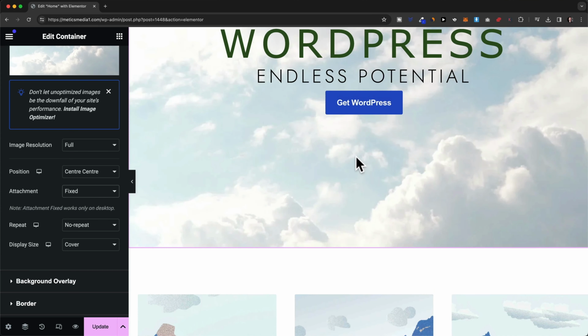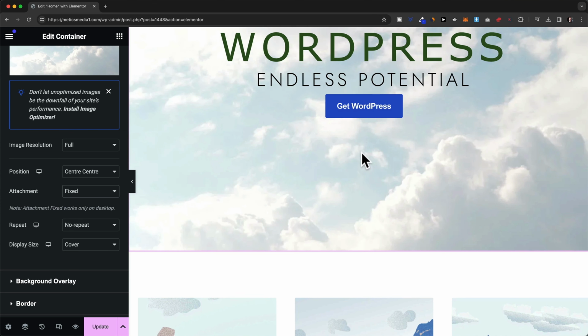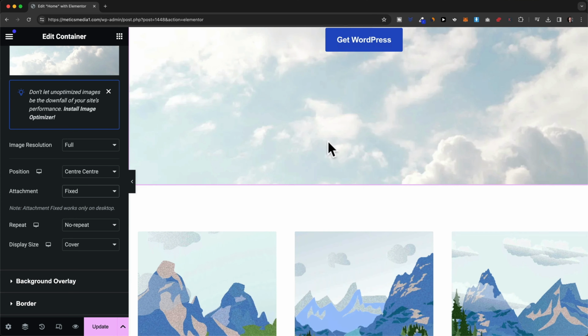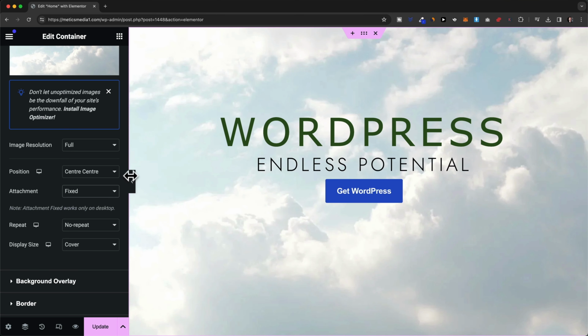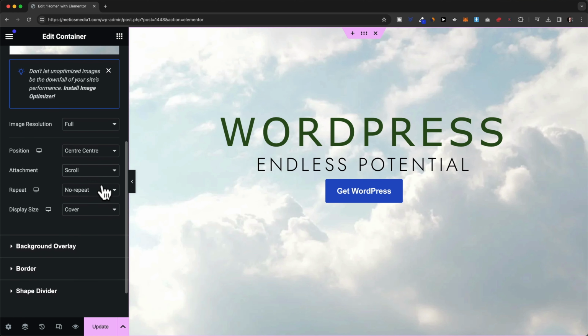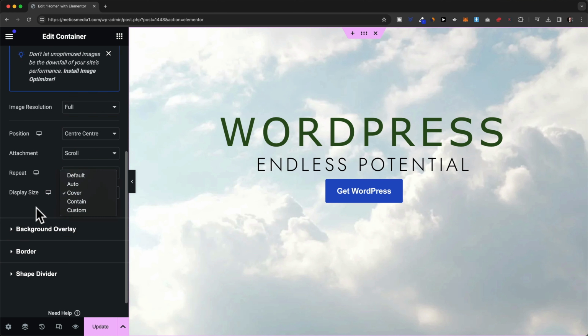And as you can see here, this will kind of give this effect where all the elements scroll up and the image will kind of stay the same in the background. But for now, I'm going to set it back to scroll. Then usually you want to leave the display size to cover to make sure the image covers the entire screen.